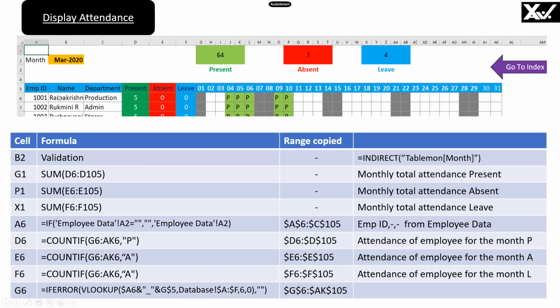For example, in the first row, Ramakrishnan has attended for 5 days. His attendance was 5 for this month. So total attendance was 64. And then we are going to use this formula here in B2 cell. You will see here, validation. Here, what I will do is I'll put a function called INDIRECT, table month. So this is a format here. Once I put this, then it will be validating the cell. It will show you the months you can select, and for that month it will give you all the data. Right?